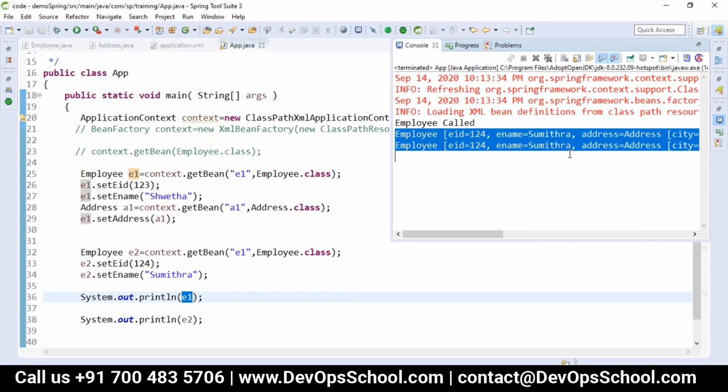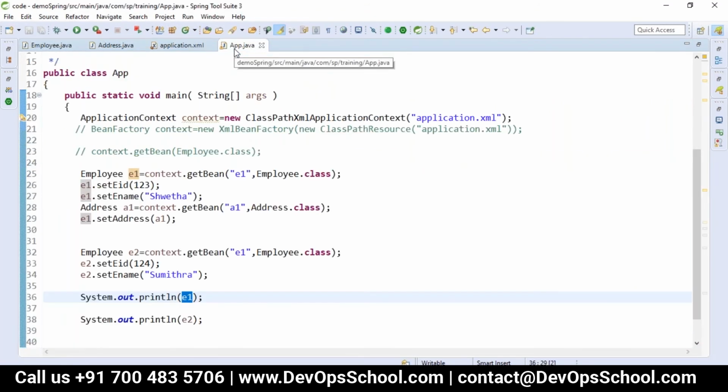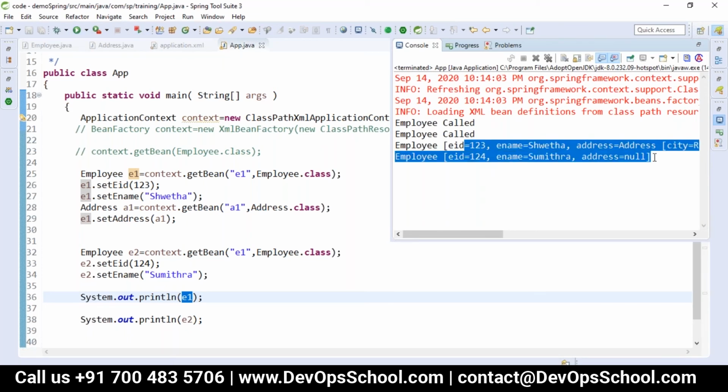Yeah, it's a singleton. This is fine. Singleton scope is fine. When you make it a prototype, you can create any number of objects. Now E1 will have 123 Shweta and E2 will have 124 Sumitra, because every time the reference does a get bean, I'll get a new object.